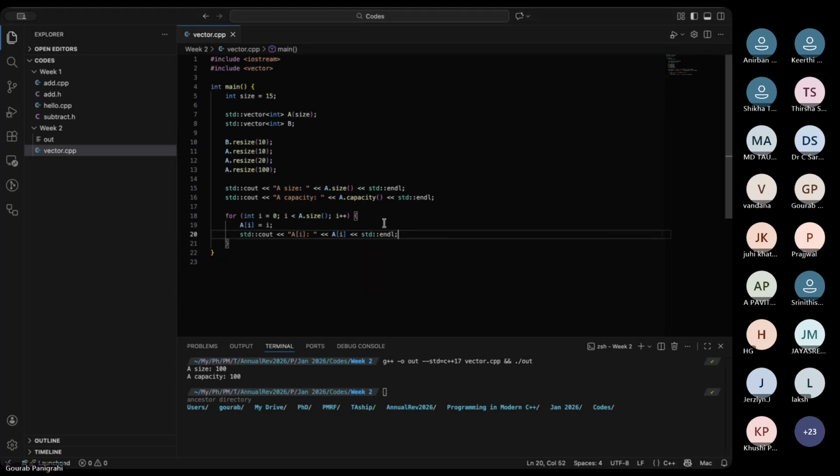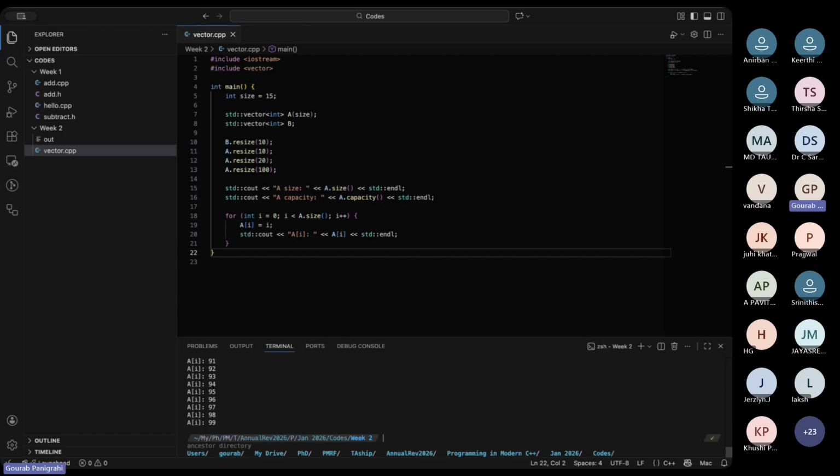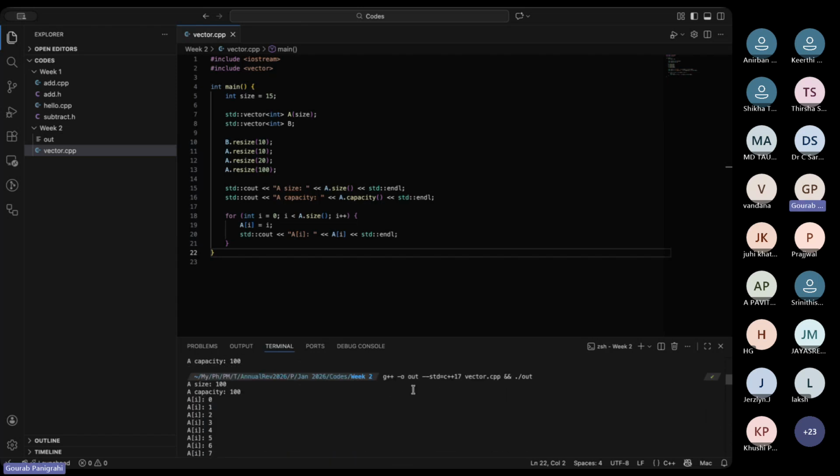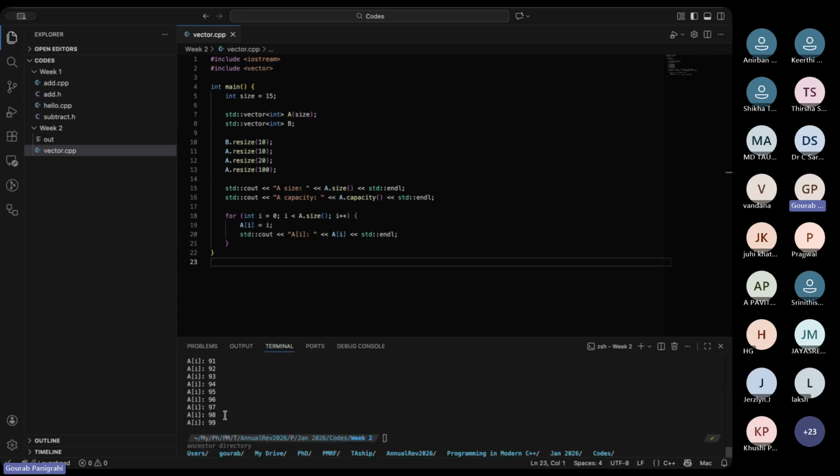All right, let's compile and see. Nice. The vector is of size 100 and it starts with 0. We are filling the ith position with the ith value. It's a very simple code where the 0th value is 0 and it keeps going, and the 100th value is 99.